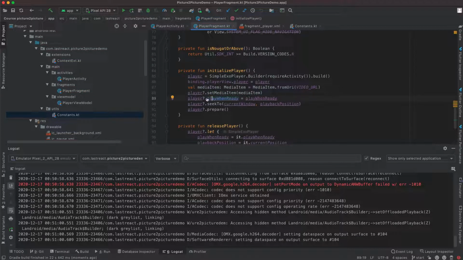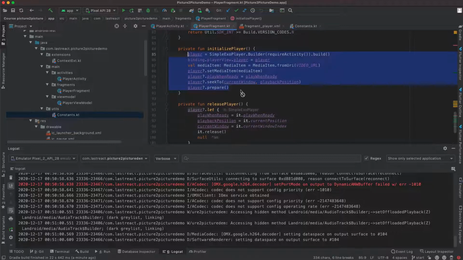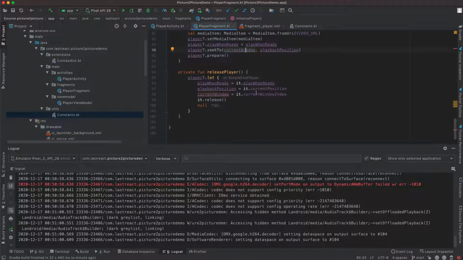Then player play when ready will be true, just so it starts when it's ready. This is the current window and player position. We can change this one, but we don't need it. For this demo we go to picture-in-picture; the player is just to have some kind of multimedia. And then in release it's exactly the same. If the player is not null, because we can set it null here, then we set play when ready and all these kinds of things, and then we release it, and everything is done there.